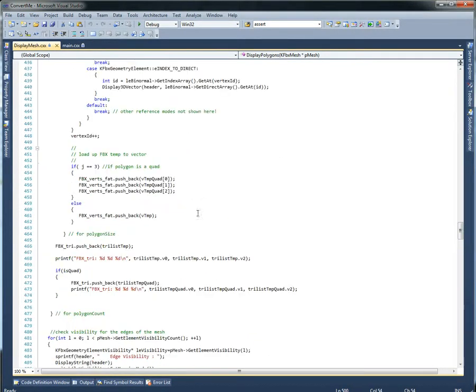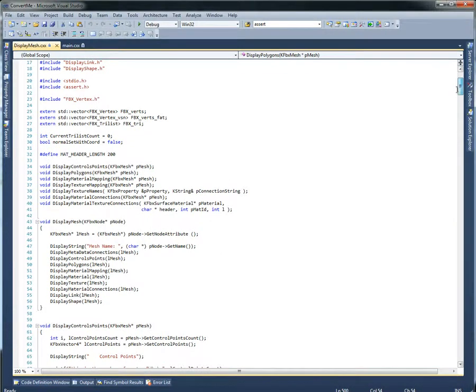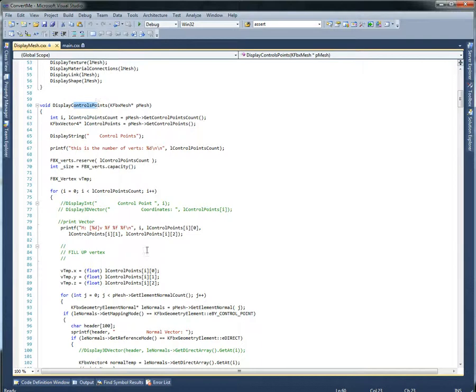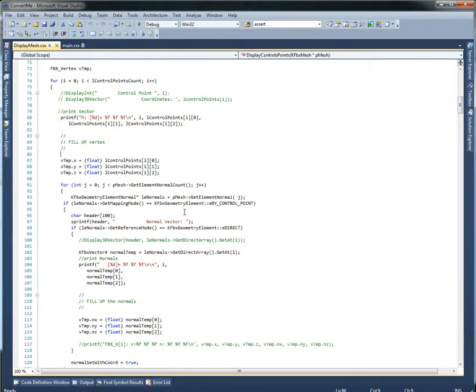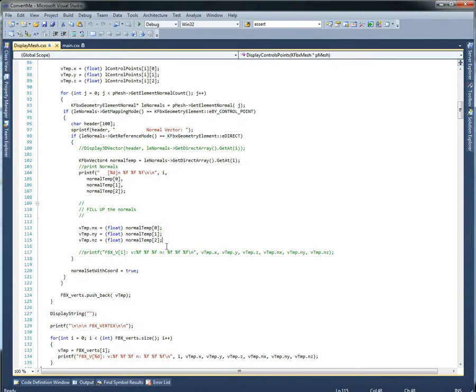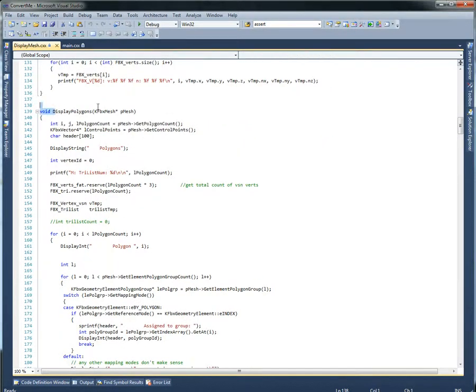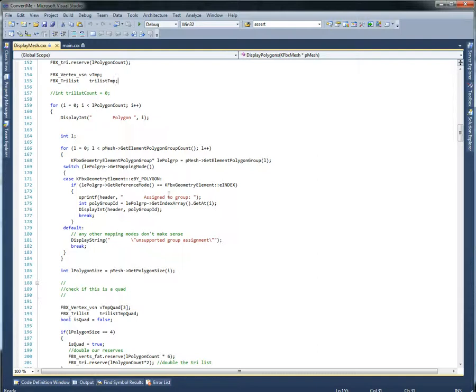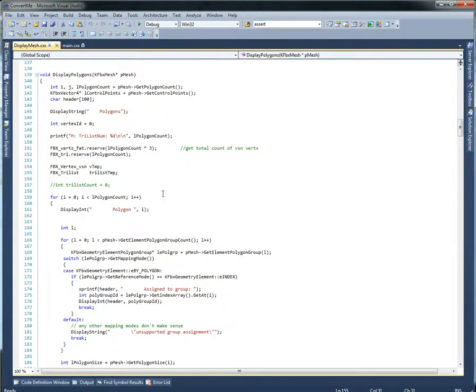And here's display mesh, which is basically going through the FBX and taking all the proper data. Here, display control points takes all the vertexes and displays them. Here we also grab the vertexes, and if the normals are here, we also grab them as well. And then right here is the display polygons function, which looks for all the polygons and takes their triangles. Basically, they're the polygons that have the control points. Some of them have normals, some of them have UVs. So we try to adjust for each FBX.